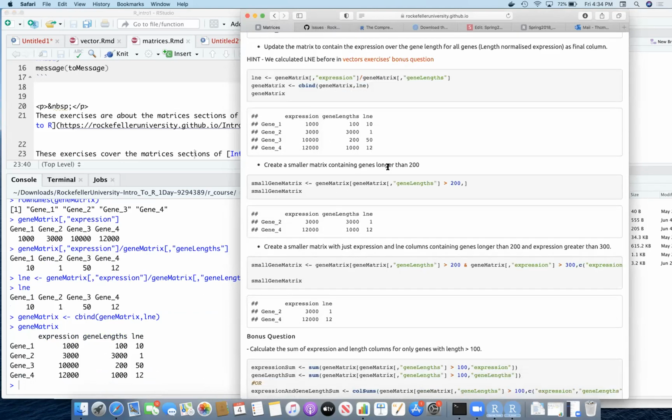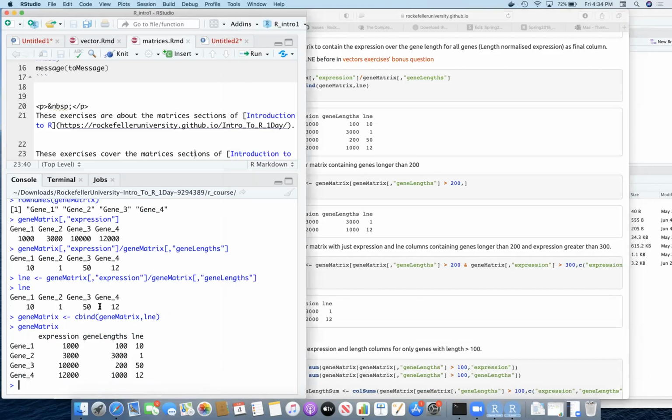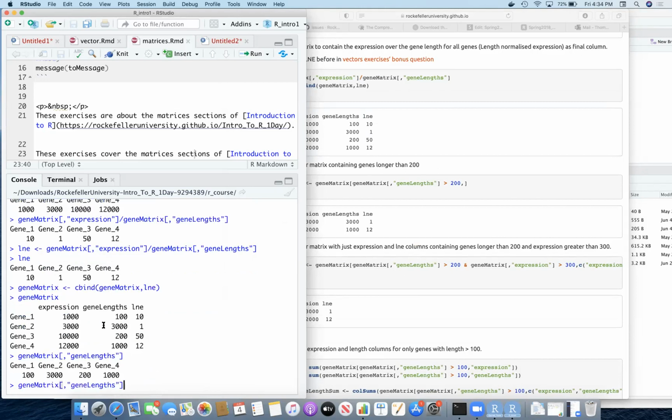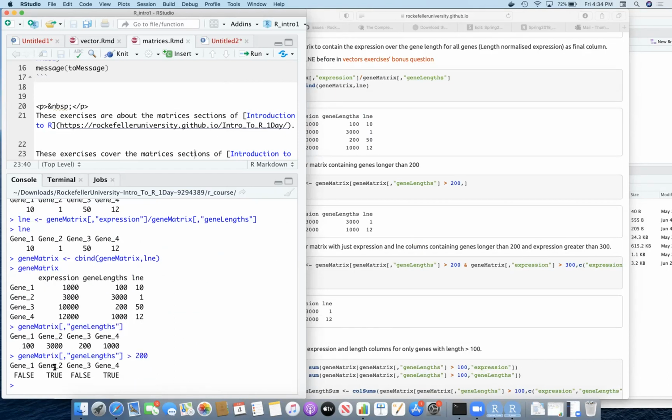Create a smaller matrix containing genes that are longer than 200. So this is just subsetting. And to get anything here, I would need to first create or extract the values for lengths. So again, I can get gene lengths. We have gene lengths, and then I want to get those greater than 200. So I'll get my true false. It was the second one, which was greater than 200. Oh, and the fourth one, sorry.